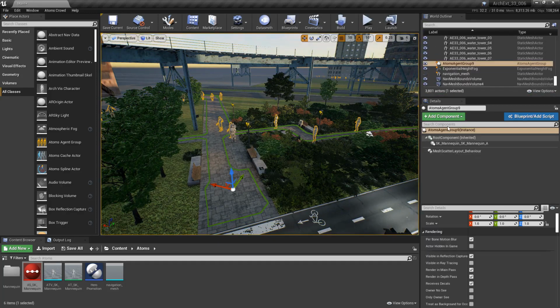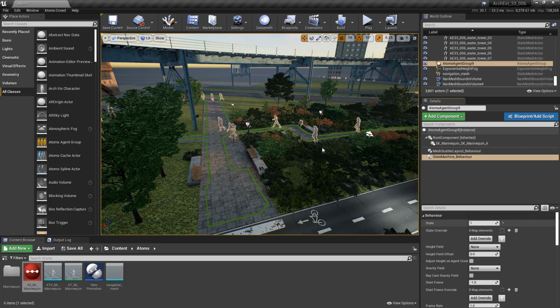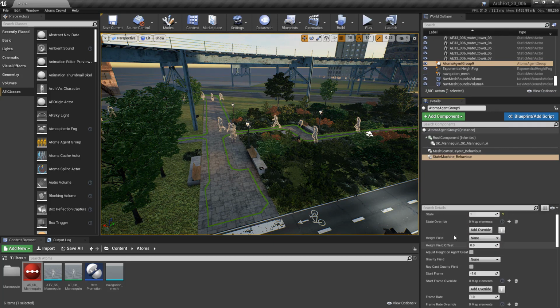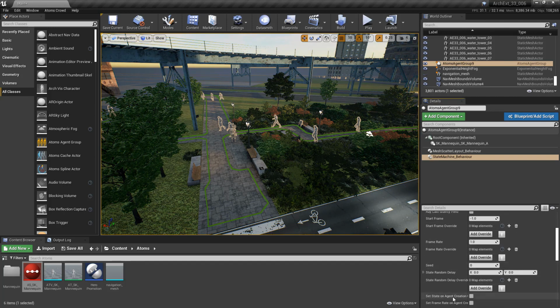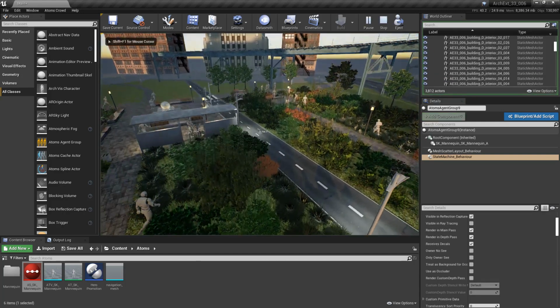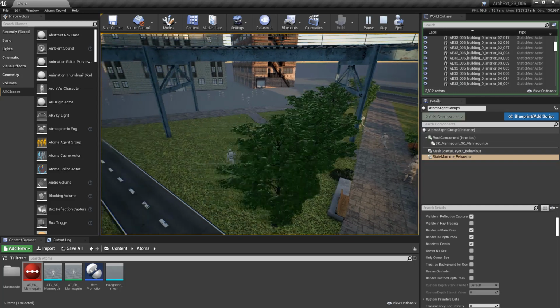So let's select the agent group, attach the state machine behavior, set the state to 1, which is the work state. I'm also going to assign a height field. You can use directly the navigation mesh, and this takes care of the terrain adaptation. And I'm going to set the state on agent creation only. So basically this will make sure that the state is only set when the agents are created at the beginning of the simulation. Okay, so now they are working, but they are ignoring the navigation mesh.